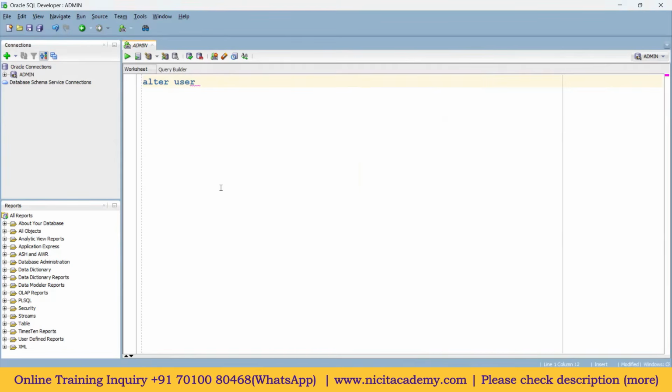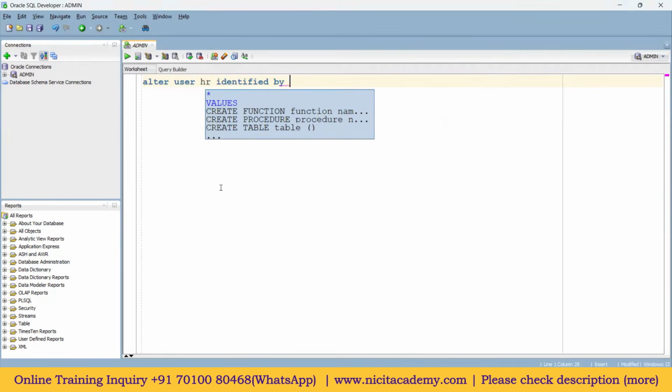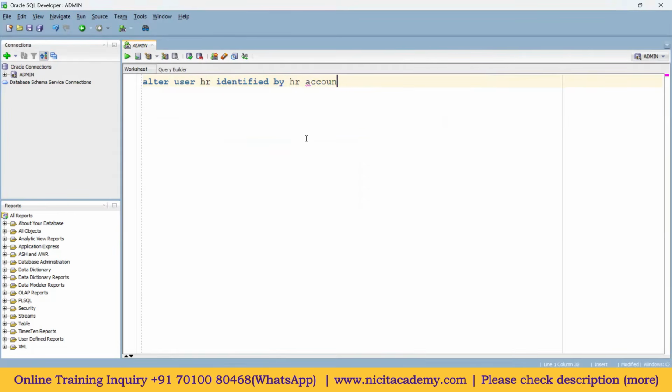Alter user HR identified by, that is the password. I'm giving the password as HR, and account unlock. Why am I giving this account unlock? Because initially the HR user will be in a locked state, we are just unlocking it.